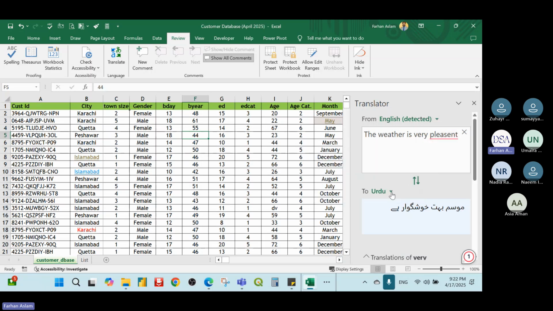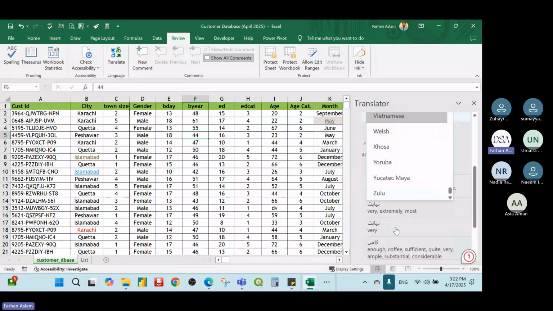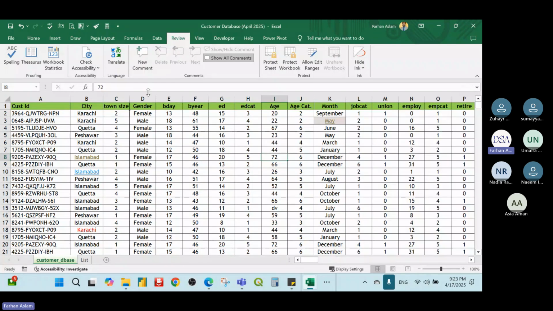So you only need to click on this drop down menu and pick the language of your country or region, and this will be translating for you. The other option is new comment. New comment is a very good option in Excel.